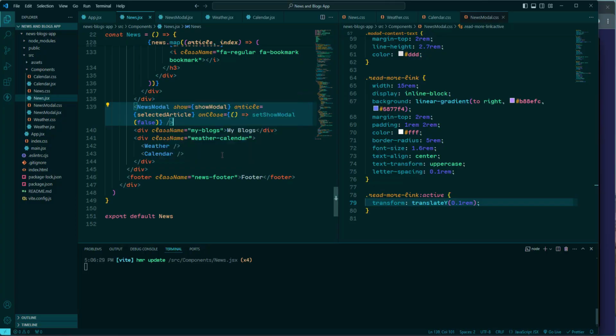So the onClose prop is used to handle the action of closing the modal. When the user wants to close the modal, for example by clicking a close button, this function will be called to update the state and hide the modal. Inside the news modal component, we will call the onClose function when the user interacts with the close button. By doing this, clicking the close button will trigger the onClose function, which in turn sets show modal to false in the parent component, and it will cause the modal to be hidden.